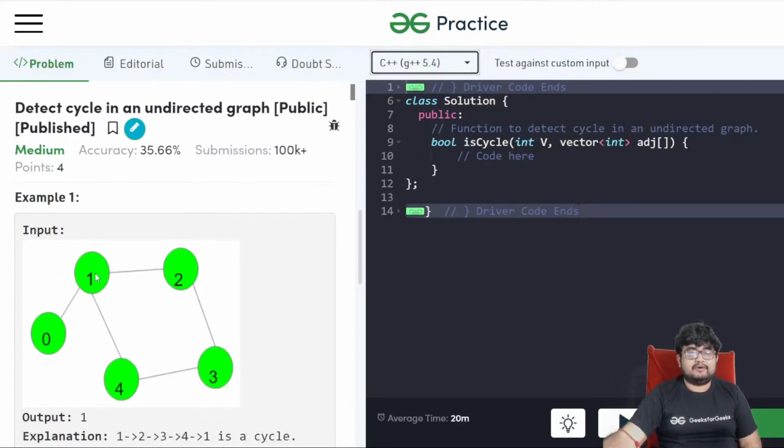1, 2, 3, 4. If you see this part, this is actually a cycle. What is a cycle? A cycle means that if you can return to a vertex while traveling away from it, if you return back to the same vertex, there is a cycle. Let's say we start from 1. We can go to 2, 3, 4, and then we come back to 1. So this means that there is a cycle.